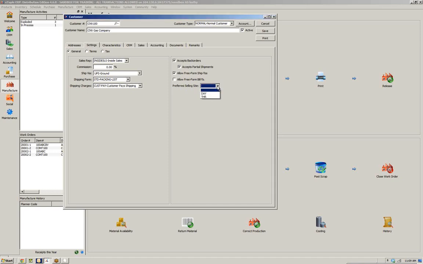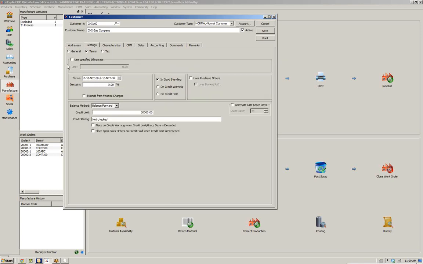And then if there's a preferred selling site, so if you always sell from this site, in this example, say day site, then you could assign it here. Otherwise, you could just leave that blank. So the only real field that has to be populated, I believe, on this site is the sales rep. Now the terms, you can assign a specified billing rate, but most often it's just the general terms here, and these have all been set up.